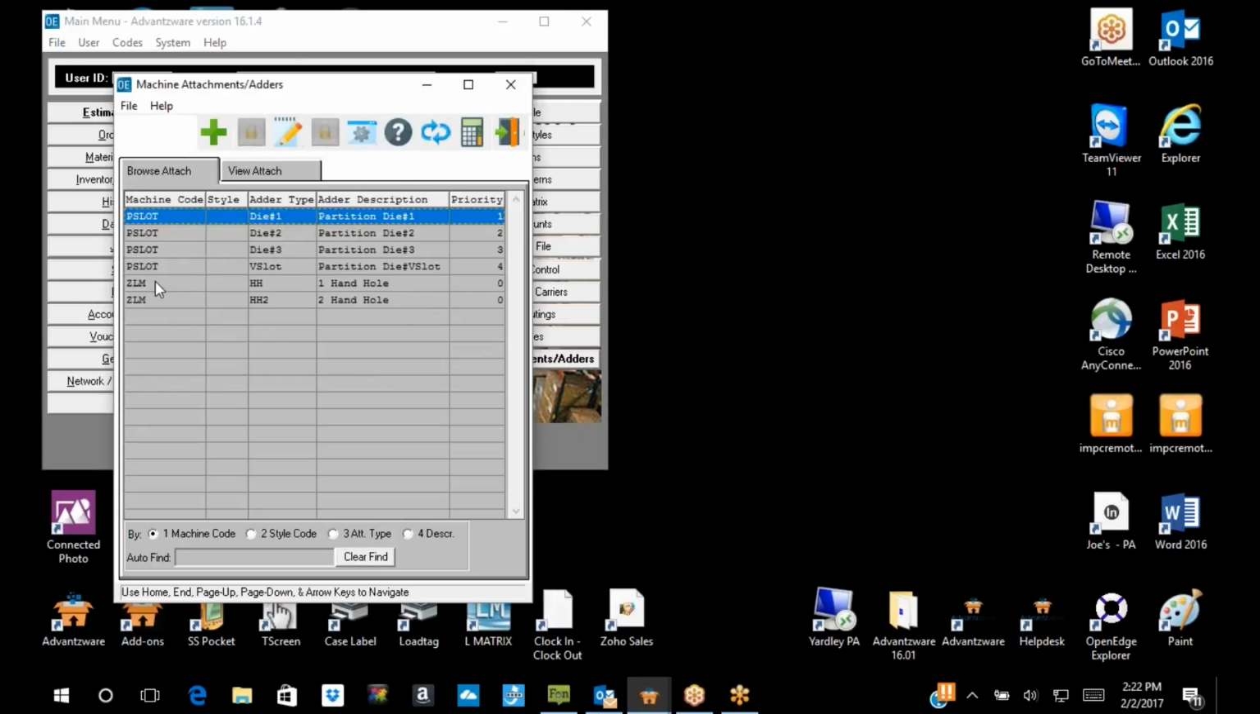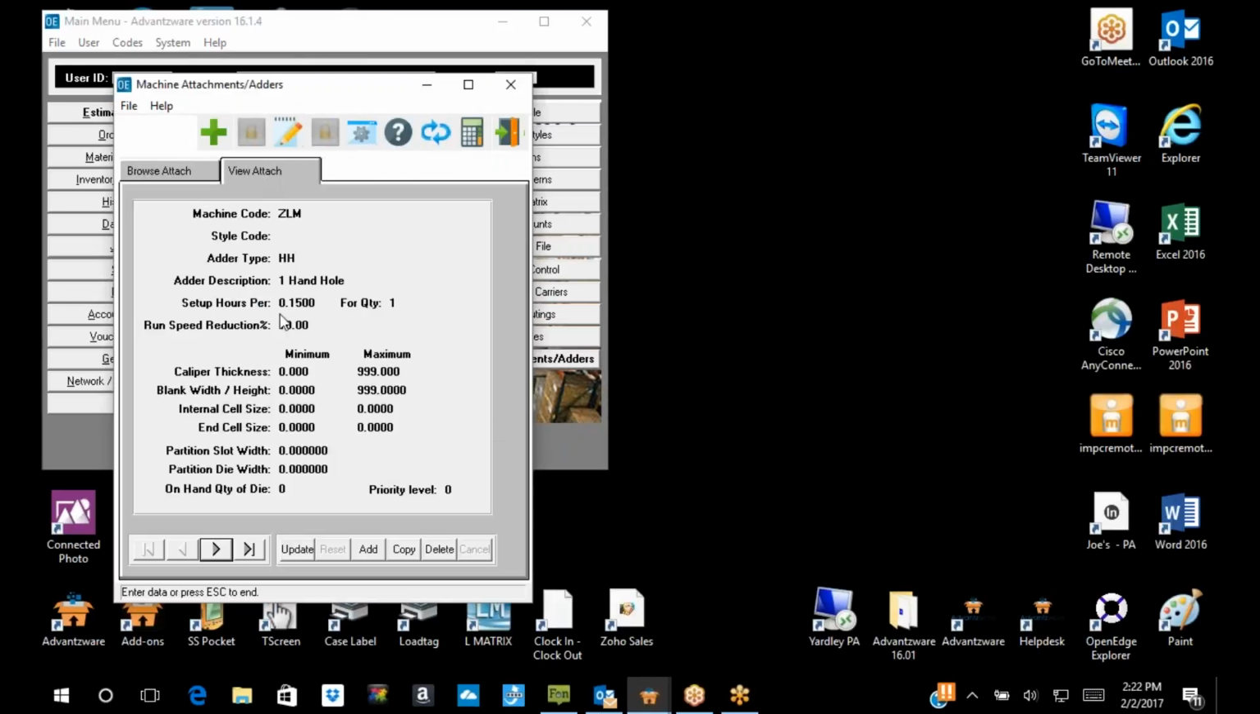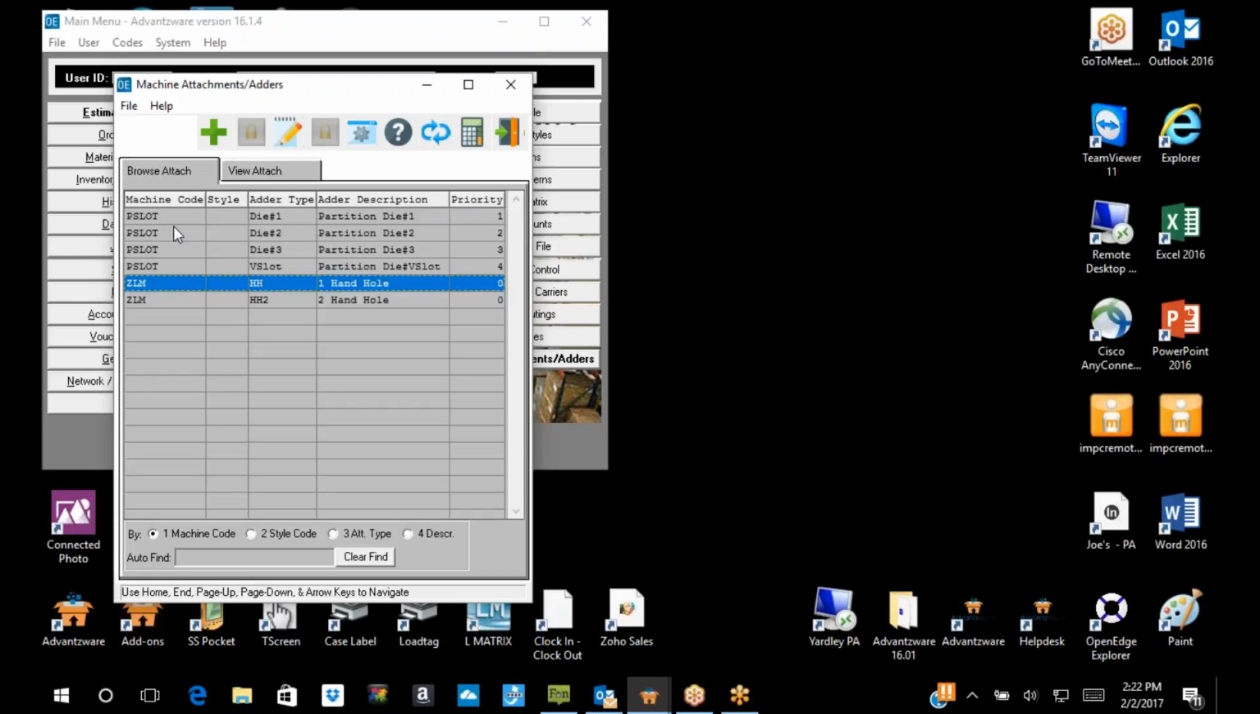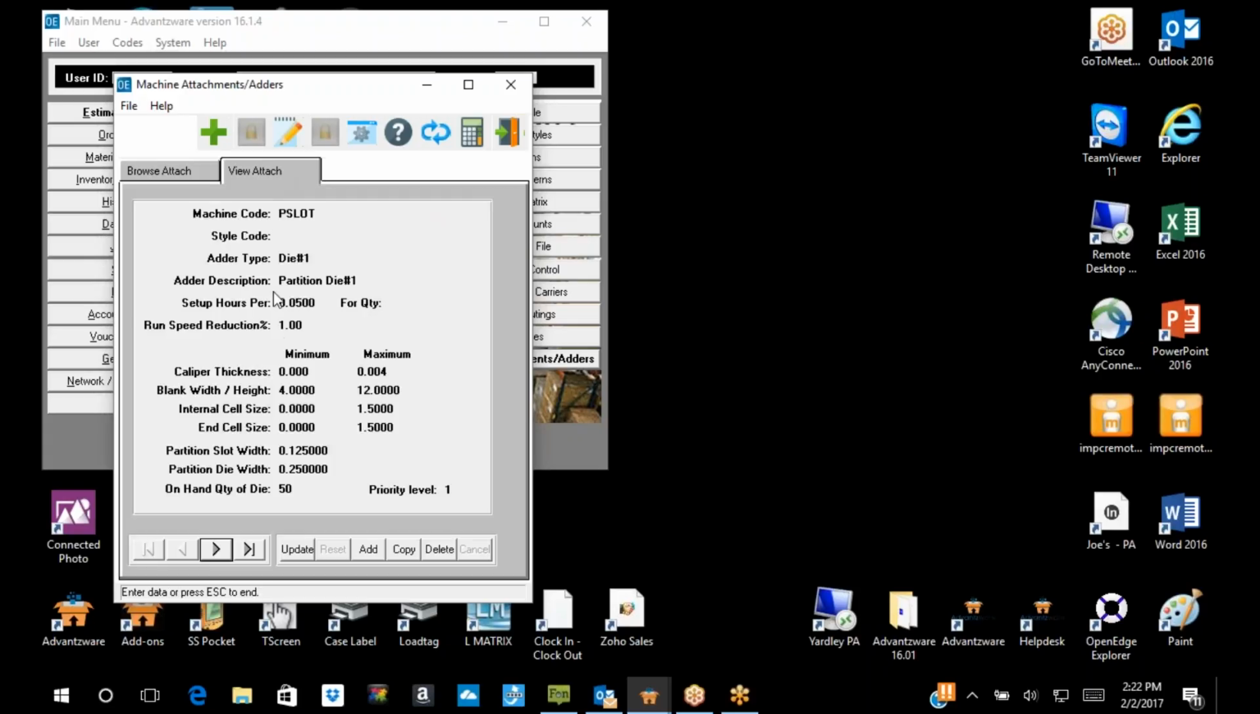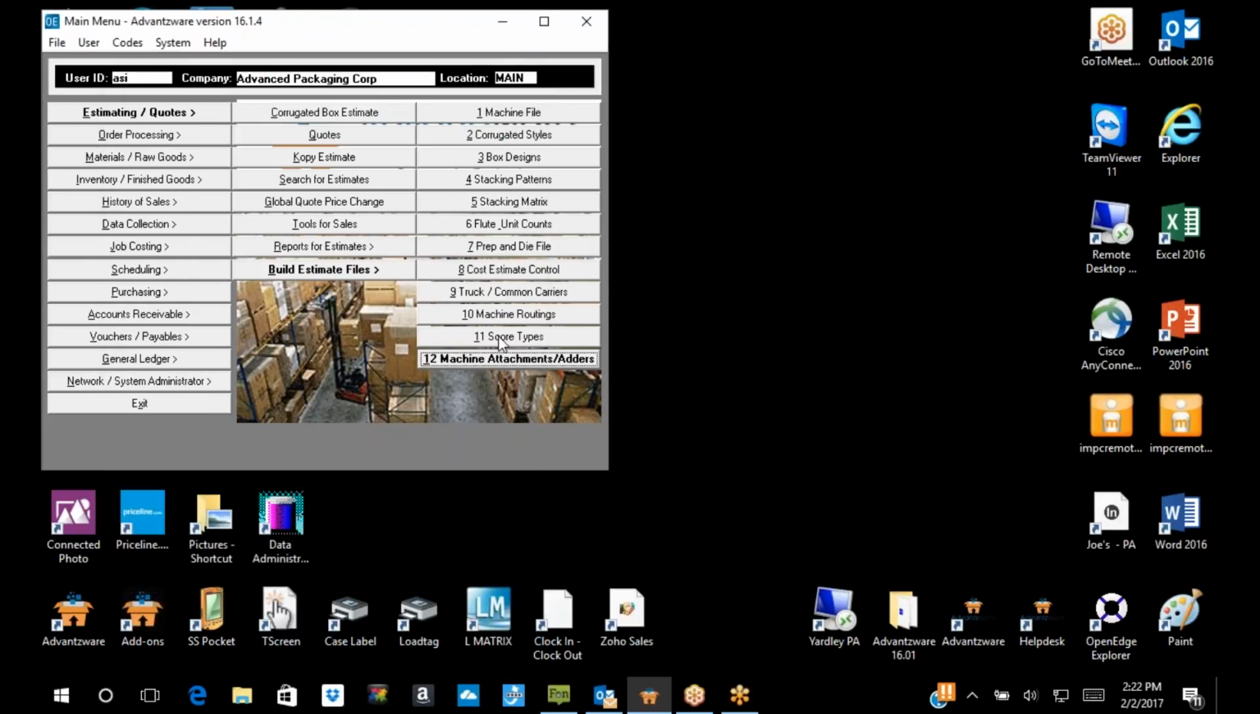Attachments, you can obviously add handholds. This is going to allow you to increase your setup times and change your run speeds. If you're making partitions, it can eliminate estimating a partition that you don't have a die for or can't make. So you can actually put your partition die limitations in the attachments file.